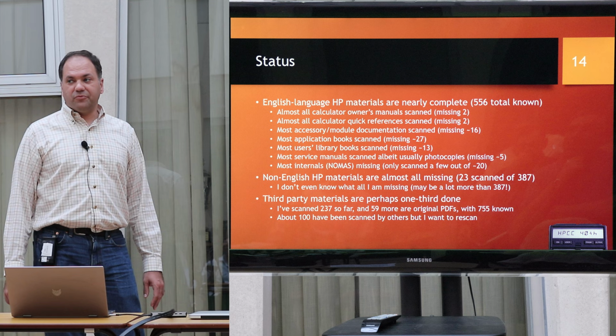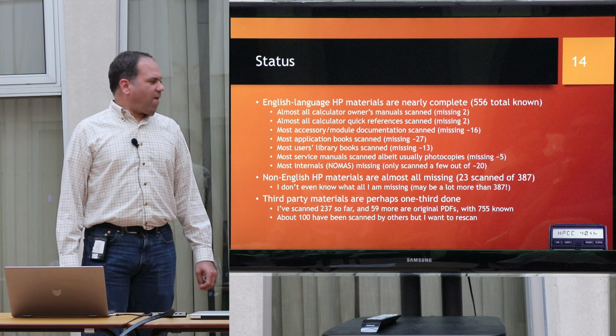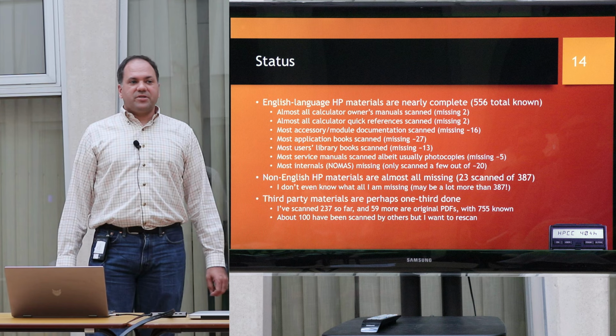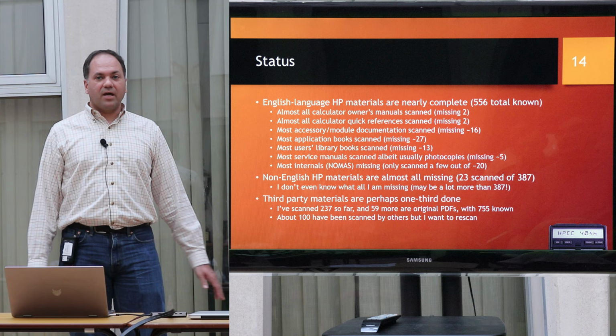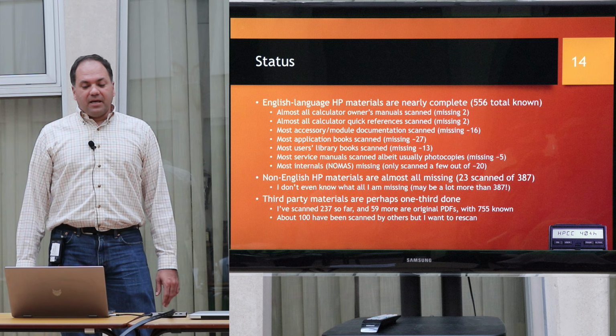But then for non-English language materials, that's where I'm missing a lot more, in part because I don't even know what I'm missing. A lot of the source materials I'm looking at are parts catalogs and stuff that have English language only, so I don't necessarily know what other languages HP produced the manuals in. And I've tried to find it out as best I can, and as I said, I found 387 of them, but I only have 23 scanned. This is not a priority for me.